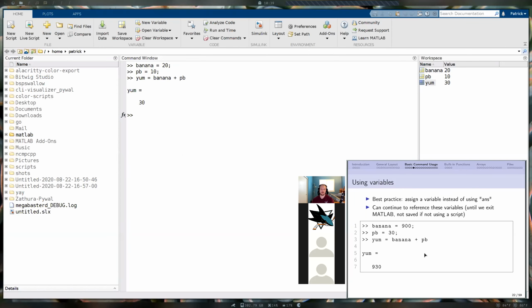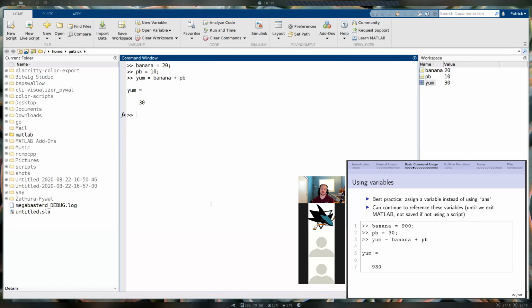So we were basically doing this earlier, right? When we were doing our basic math, like 3 plus 4, that's 7. Except now we're assigning a variable to each of these values. So in this case, banana equals 20 and PV equals 10. And then yum equals banana plus PV.